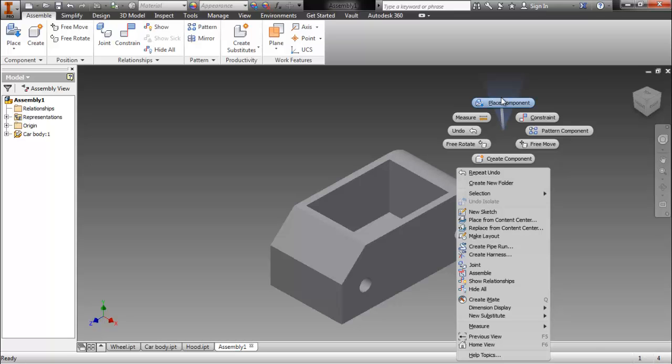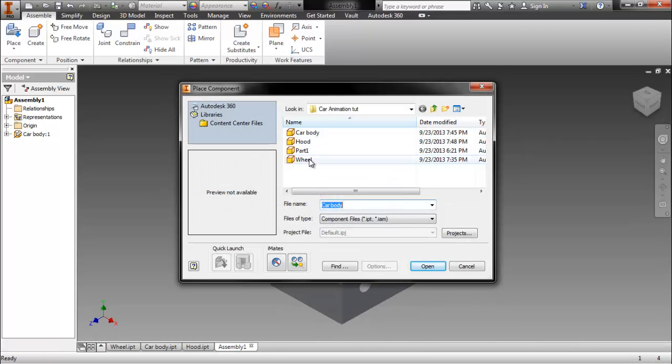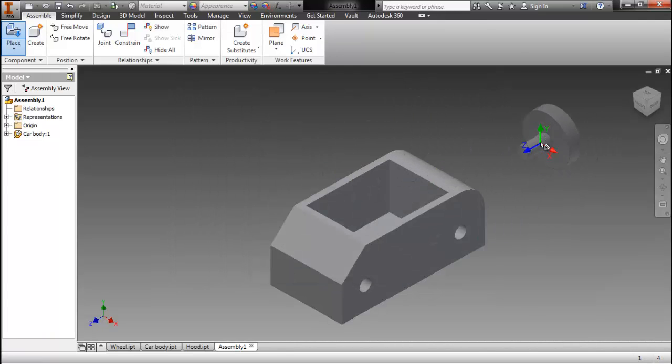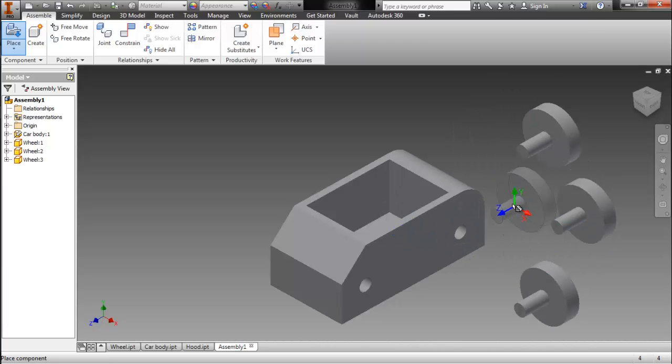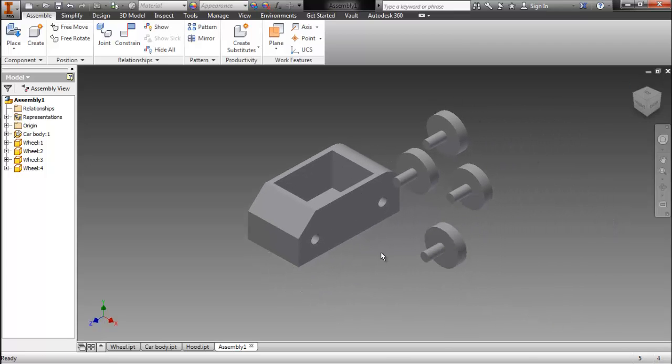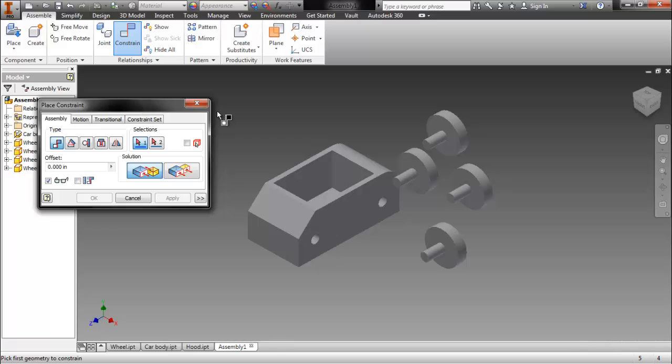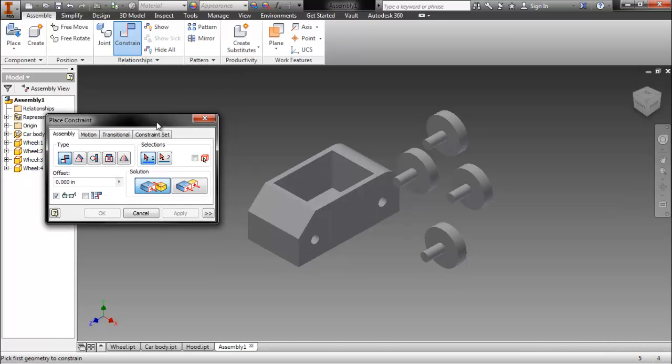Continuing on, I can place another component, and I'll place a wheel. So once I do that, I can just go ahead and click, and there's my wheel. There's 4 wheels, so I'm going to click 3 more times, and there's my wheel. Go ahead and press escape, and now I can start constraining. What I mean by constrain is a function right here that basically says you can't move this object away from another object within these parameters.